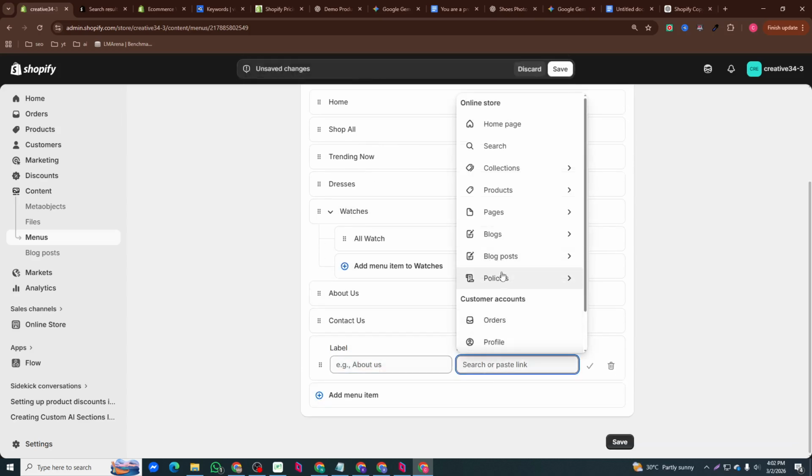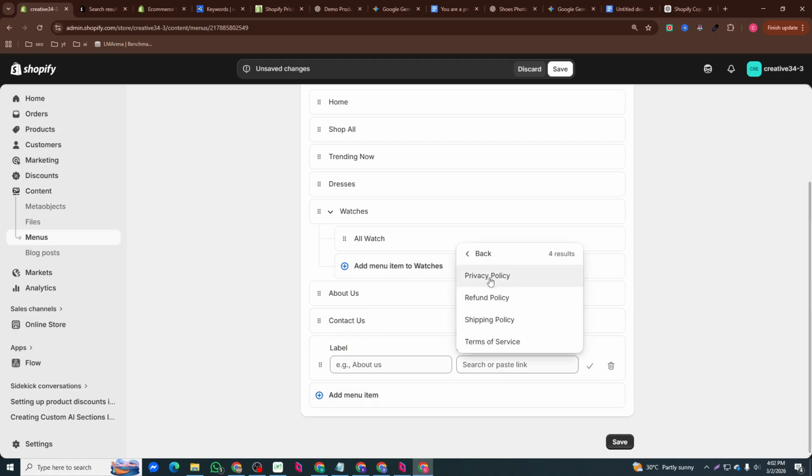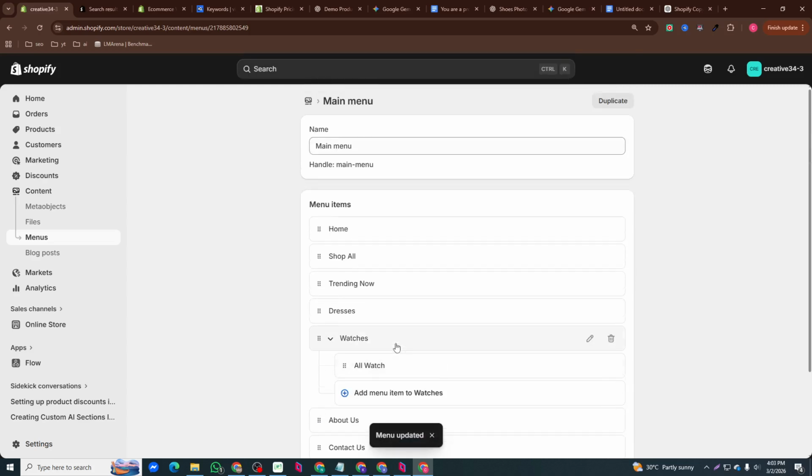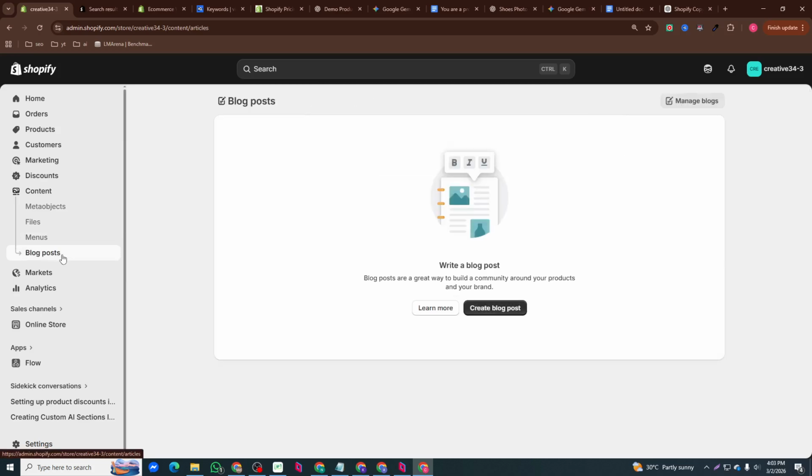If I click here, I want to add the shipping policy to the menu, so I'll click select. Now as you can see, it has been added here. Pretty simple and basic. If you want more complex manipulation, you should definitely let me know.